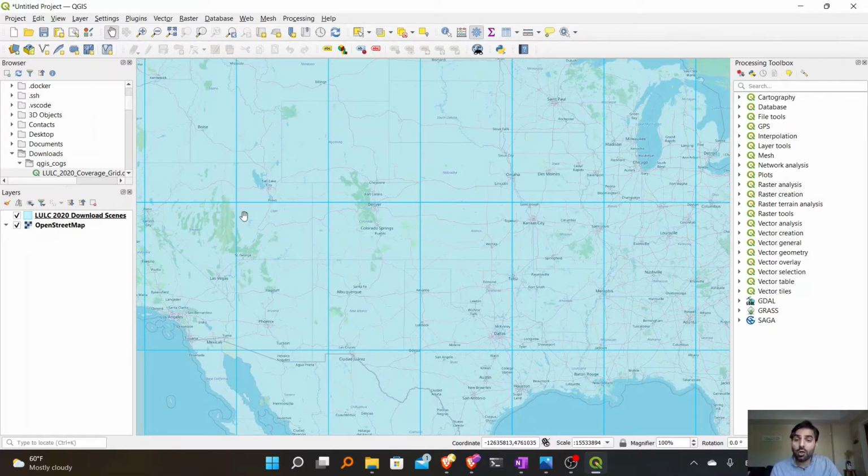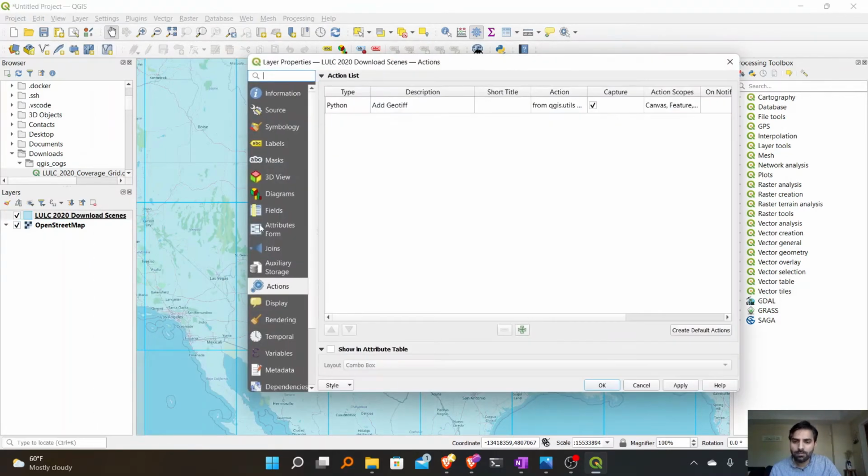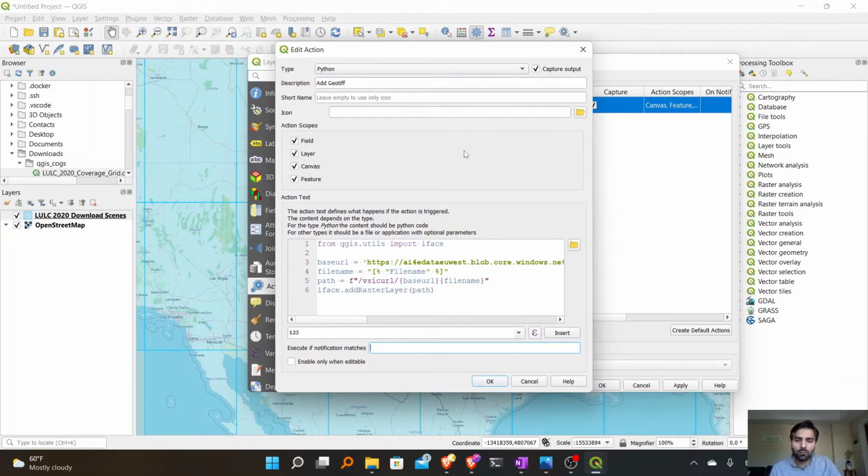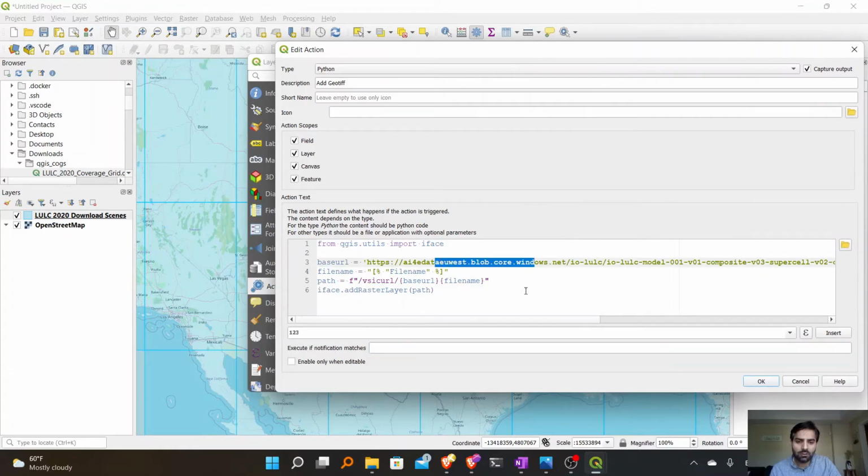A QGIS user, Thomas Gracier, has added the QGIS actions to this particular layer, and let's view them. You can see when I go on the layer, I go to actions, I can see there is an action added here. What this action does is add the file name, based on where I click on the layer, so which feature I click on, to the URL where the whole data is stored, and then it tells QGIS to load that COG to our canvas.